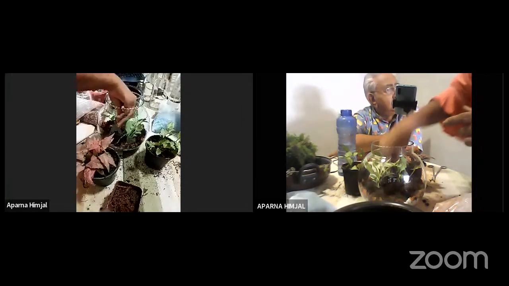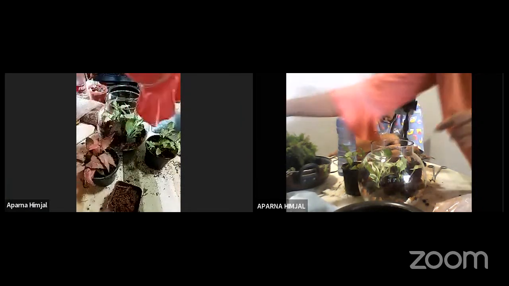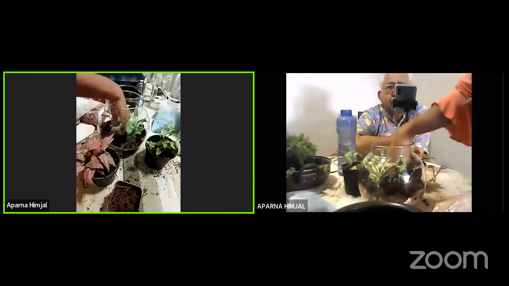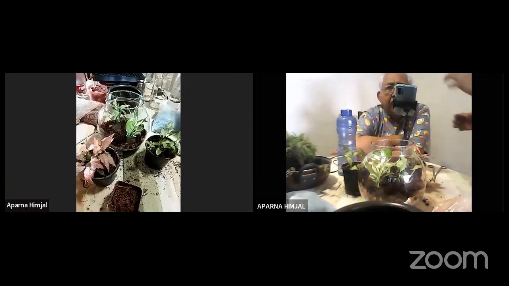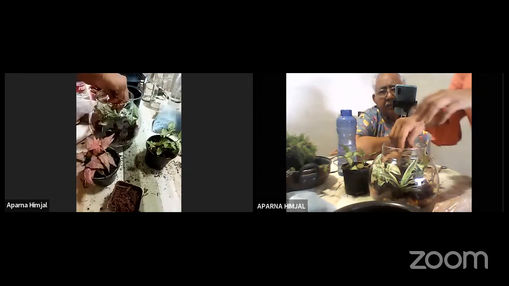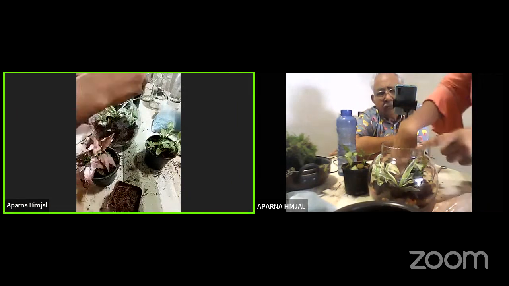One more thing, distance of each plant should be how much? It depends on what you want. There is no hard and fast rule, but we still need some space so that it grows. Means 1 inch or more than that? Yeah, 1 inch is good enough. Okay, thank you.